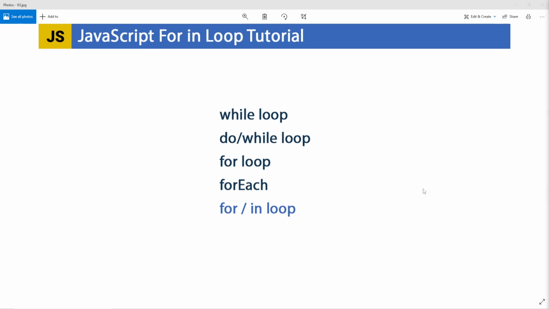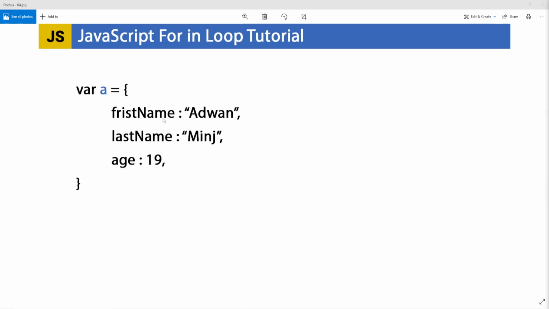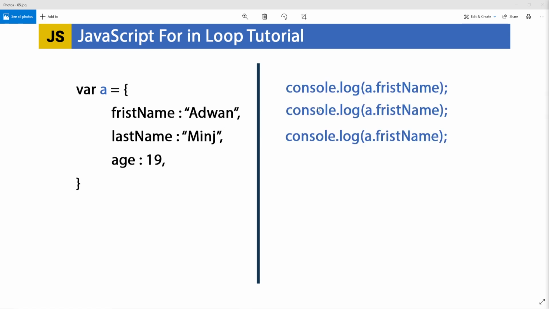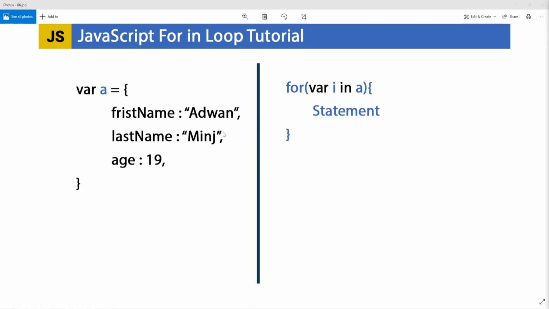Let's see an example of how we can print objects without a loop. Suppose this is an object and our object name is A, and we have a total of 3 properties and values in this object: first name, last name and age. Now you want to print all these values without using a loop. For that, every time you need to type the same statement for first name, for last name and for age. So to print this whole object, you need to run the same statement 3 times. To resolve this kind of problem, JavaScript introduced the for in loop.